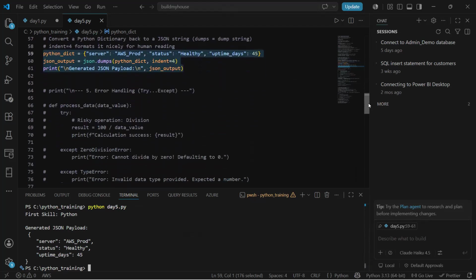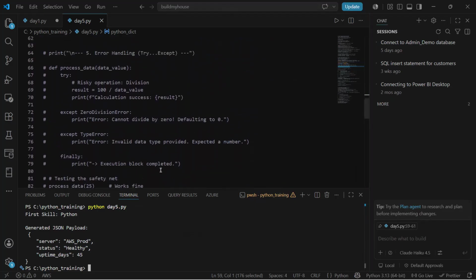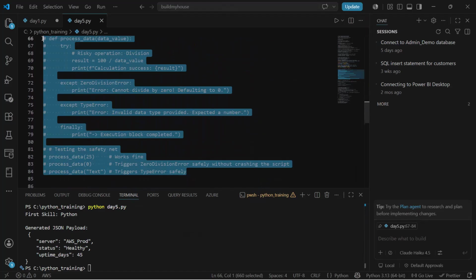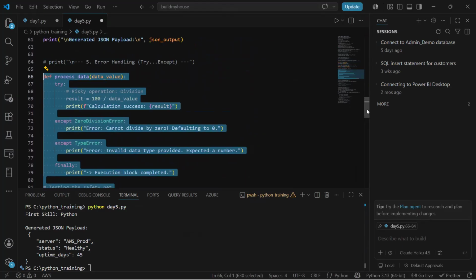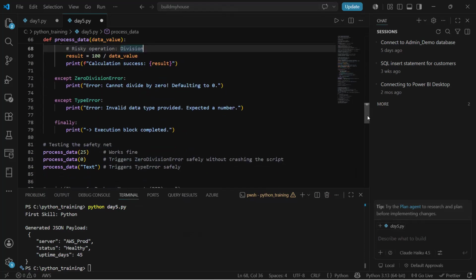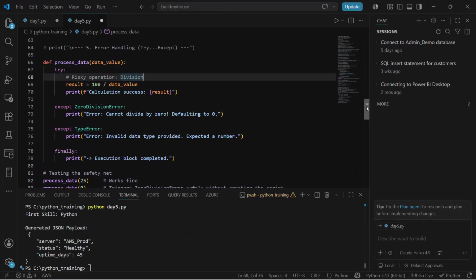Okay. Now, apart from that, there is try except. If you have done SQL, in SQL you have something very similar, to handle errors. So now I'm creating a function process underscore data. Within the function, I'm passing the value data underscore value. First I'll go to try, and if my try fails, only then it will go into except. So if my try fails, only then it will go to except.